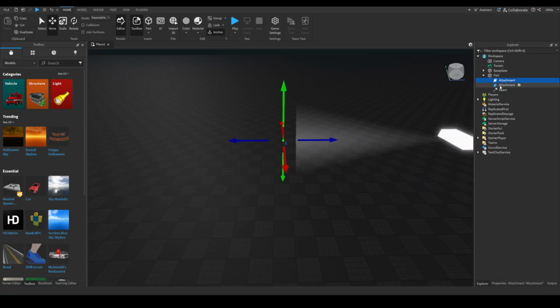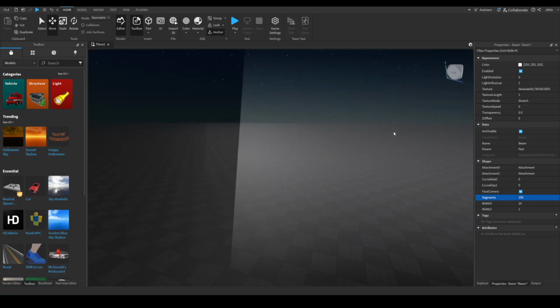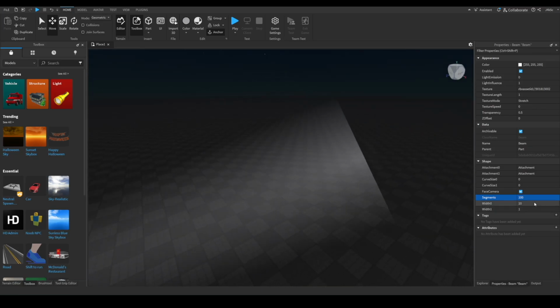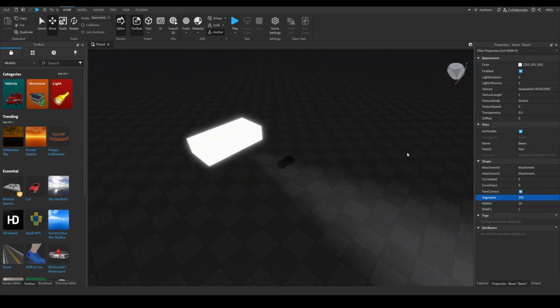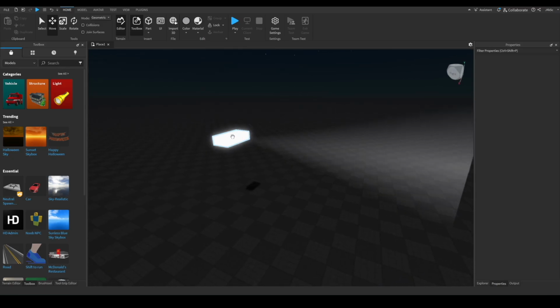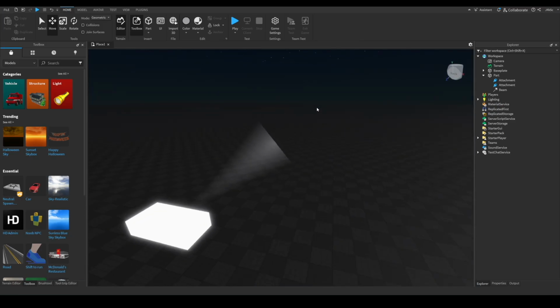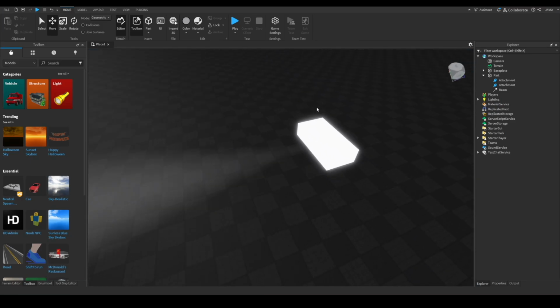But now we need to make it curve. How we're going to make it curve is we're going to go back into our beam, we are going to set our segments to 100. So it gives it a little more segments. And I believe the higher you set this, it'll make the texture look slightly better. Not very much better, but other than that, it can make your texture look a little better. Of course, it just takes some work, but anyways, this is the end of today's video.